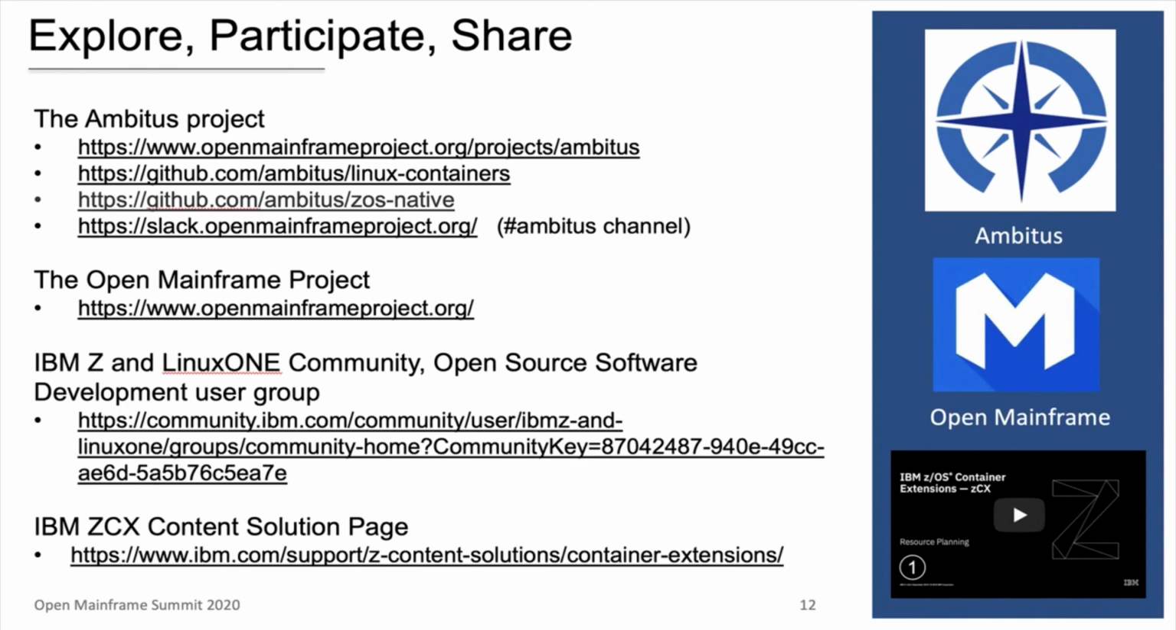Here are the links to the resources above, as well as the IBM zCX content solution page. We encourage anyone interested to not only use these resources for reference purposes, but to participate actively in these communities and share your experiences. We're always looking for like-minded people who want to work together.